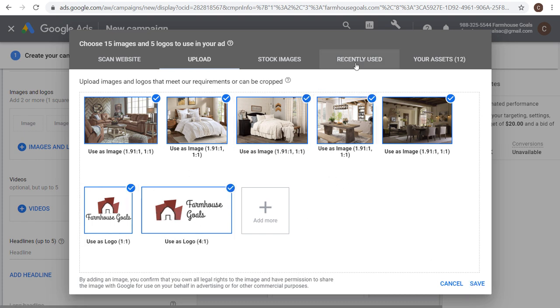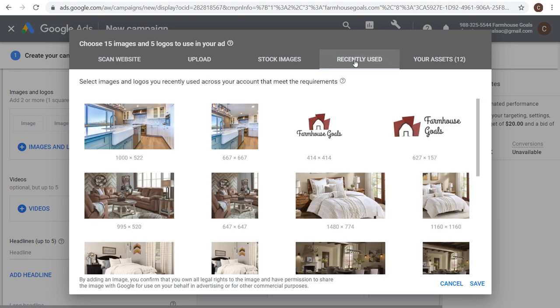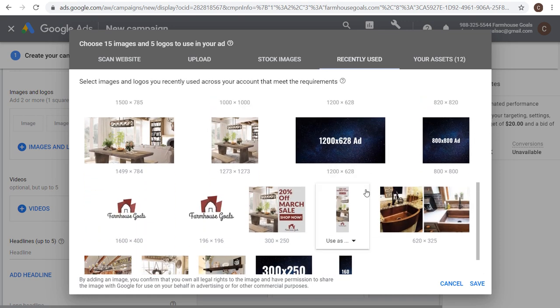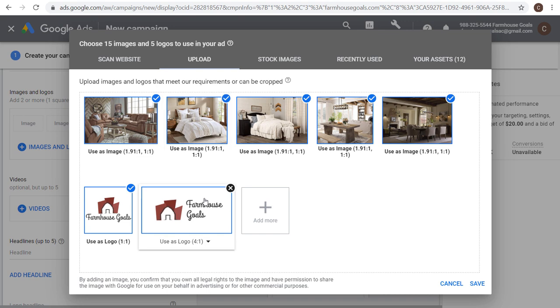If you have recently used images, you can come over here to recently used and use some of these different images over here as well. You can see I uploaded some different advertisements as an example in one of my previous tutorials, but we'll just come over here to upload. We have everything set, click on save.